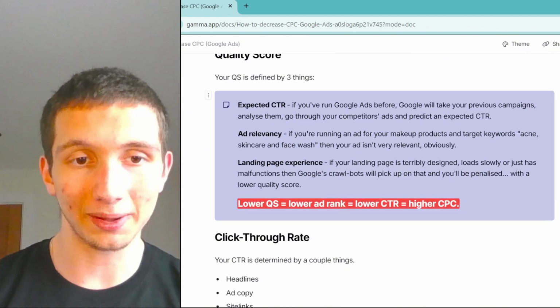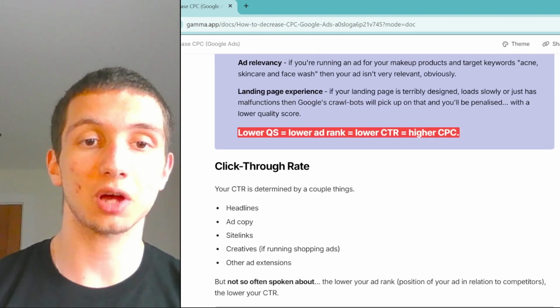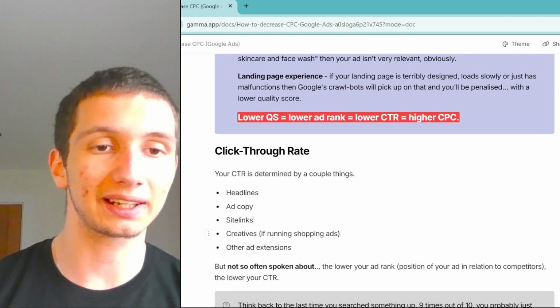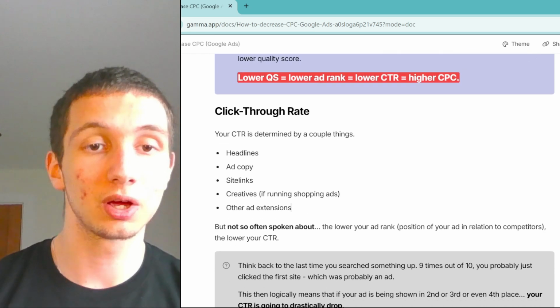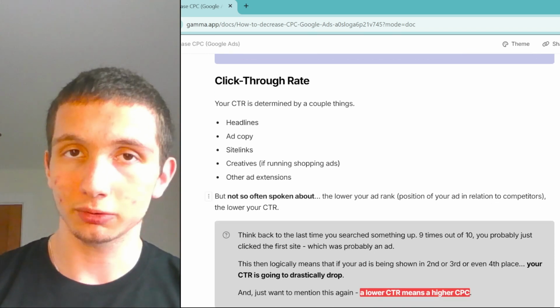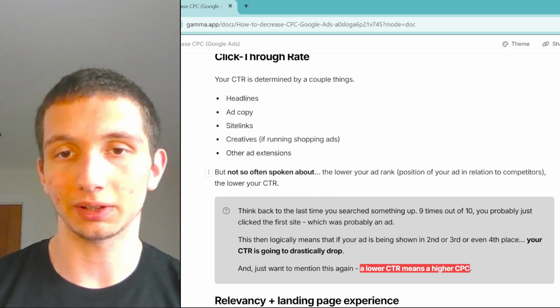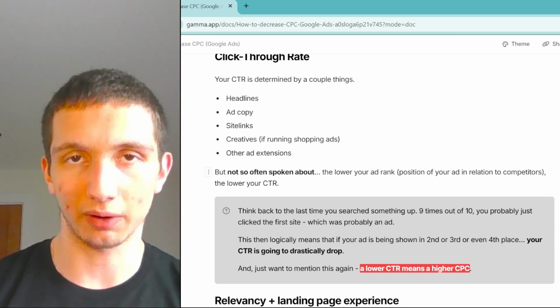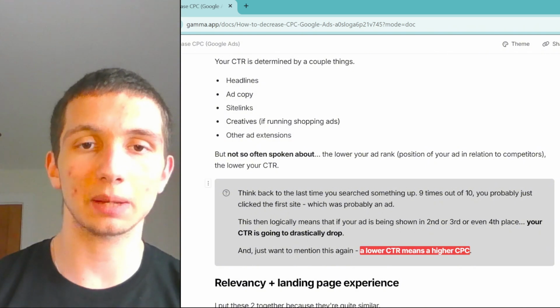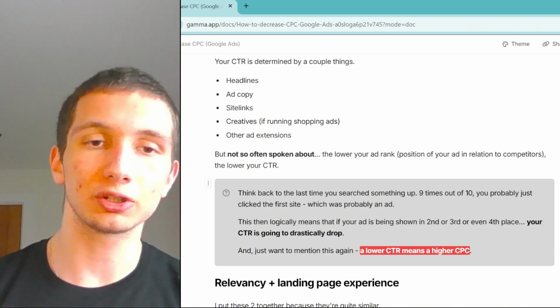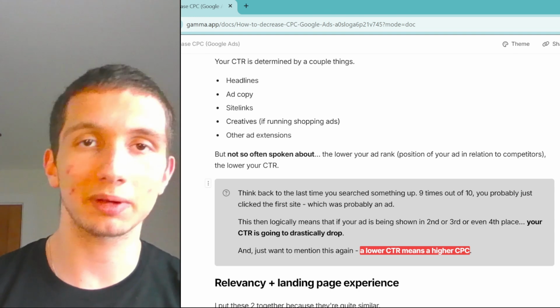Simple. Fundamentals. Your click-through rate. Your click-through rate is determined by a couple things: headlines, ad copy, site links, creatives, other ad extensions. But this is not so much spoken about. The lower your ad rank, the position of your ad in relation to your competitors, the lower your click-through rate. So think back to the last time you searched something up. 9 times out of 10, you probably just clicked the first site, which is probably an ad.